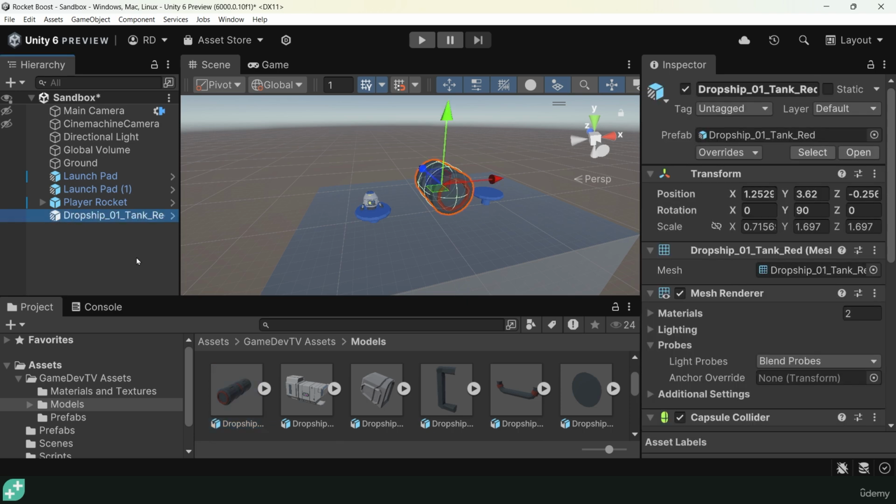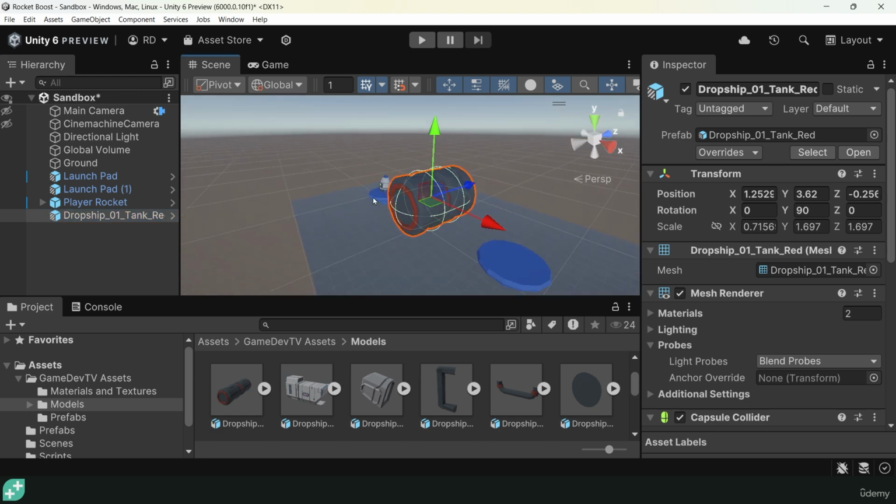If prefabs and prefab variants aren't quite clicking yet, that's okay. The more we do it, the more it will click, and the more projects we work on together, the more different ways that we'll do this, and it'll all sink in, I promise you.